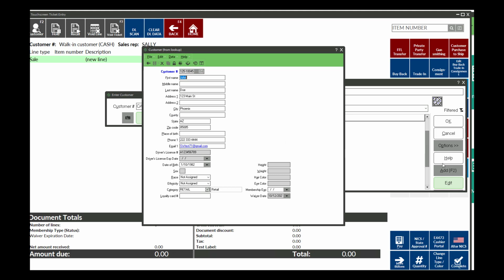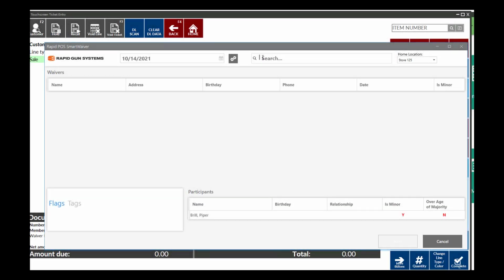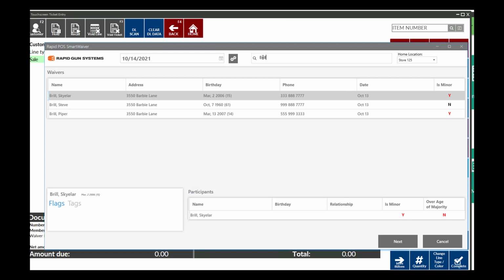Let's look at our wizard one more time. I'll search for Brill. The wizard brings up Steve, his son Skylar, and daughter Piper. We can see that Steve is an adult and that Skylar and Piper are minors, indicated by the red Y in the Is Minor field. Let's assign Piper's waiver.